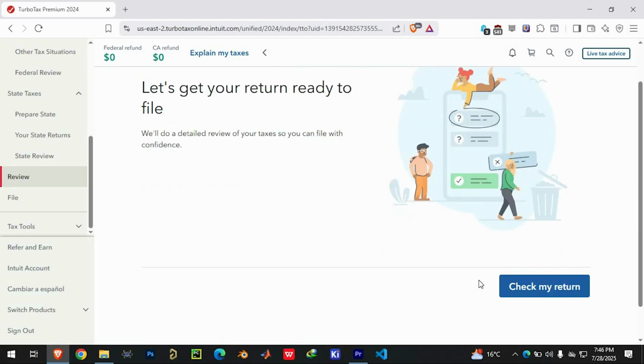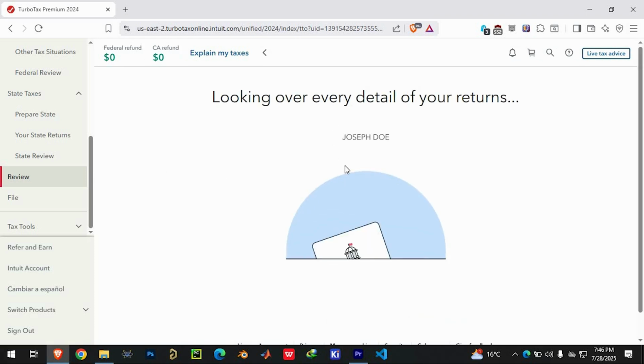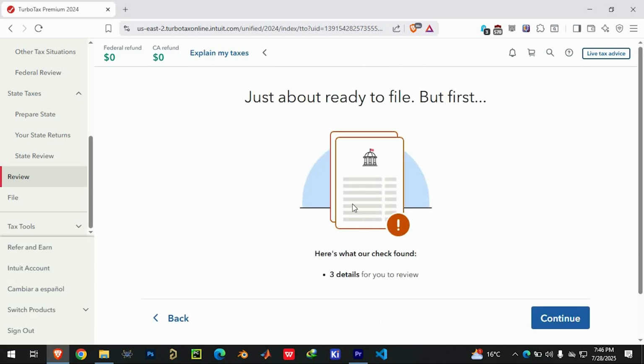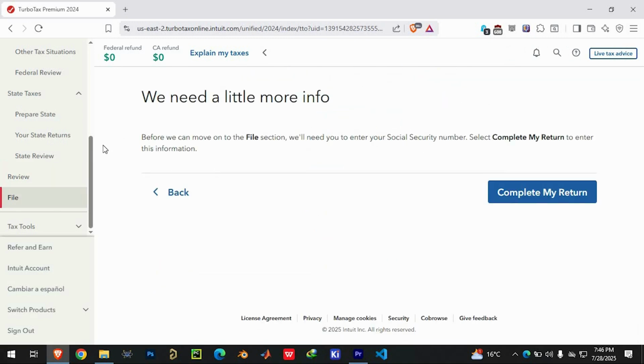And that's it. This walkthrough covered the basic steps to get started filing your Canadian taxes using TurboTax. Following these tips will help ensure your return is accurate and complete. Don't forget to double-check your entries to avoid any issues down the road.